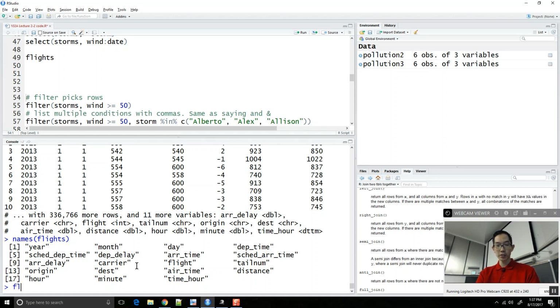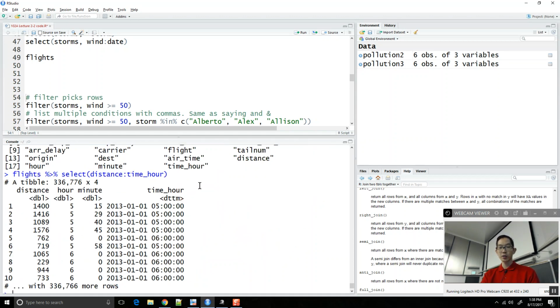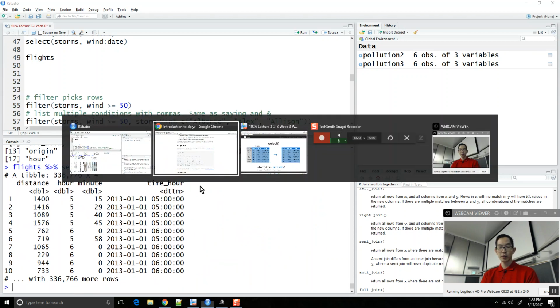And so what I can do is just say take flights, and I want to select, we'll say, distance through time underscore hour. And it will just pick those columns. It's smart enough to recognize that.